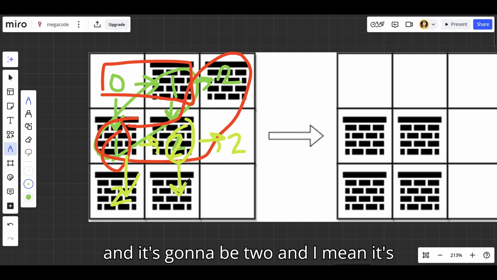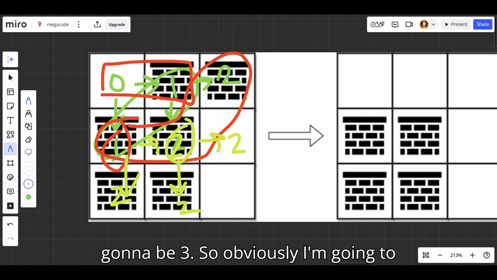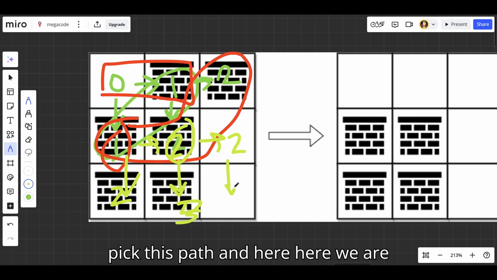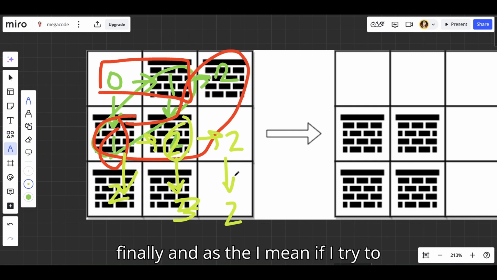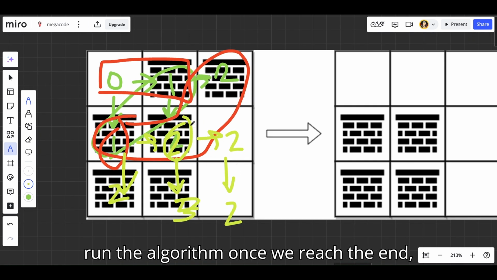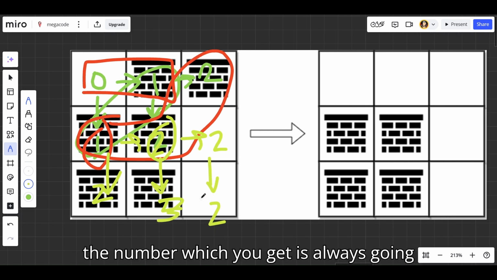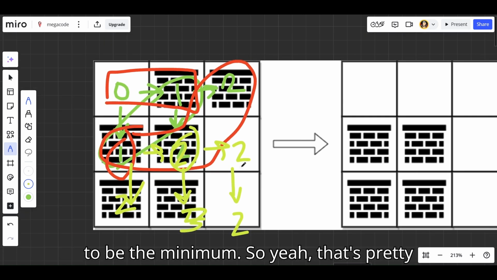It remains 2, and it's going to be 3. So obviously, I'm going to pick this path, and here we are finally. If I run the algorithm, once we reach the end, the number which you get is always going to be the minimum. So yeah, that's pretty much it.